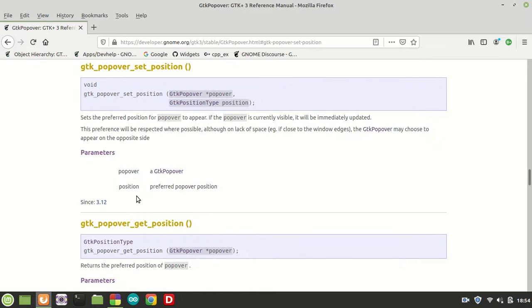GTK popover set position is a function which of course takes two arguments or parameters. The first one is the popover and the second is the GTK position type. It sets the preferred position of the popover to appear. So if the popover is currently visible, it will be immediately updated. So this preference will be respected.